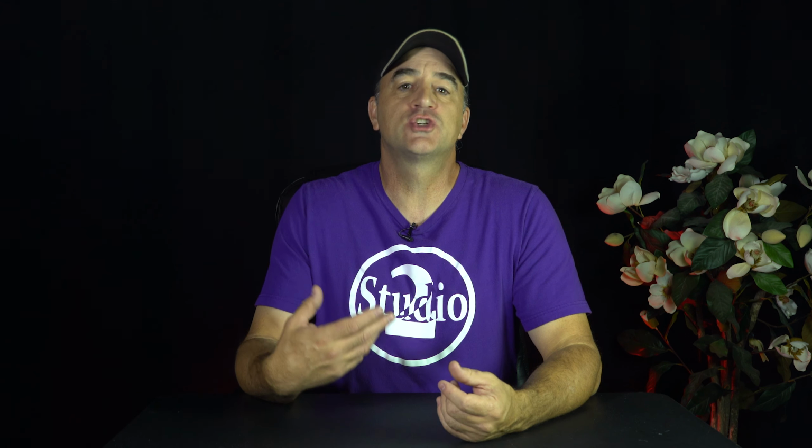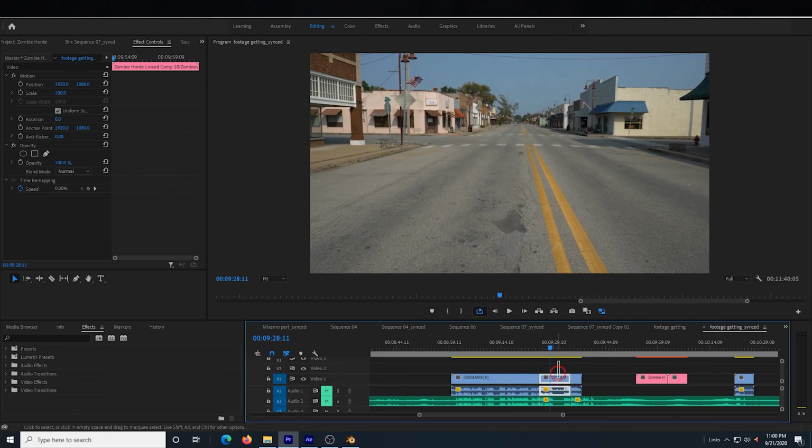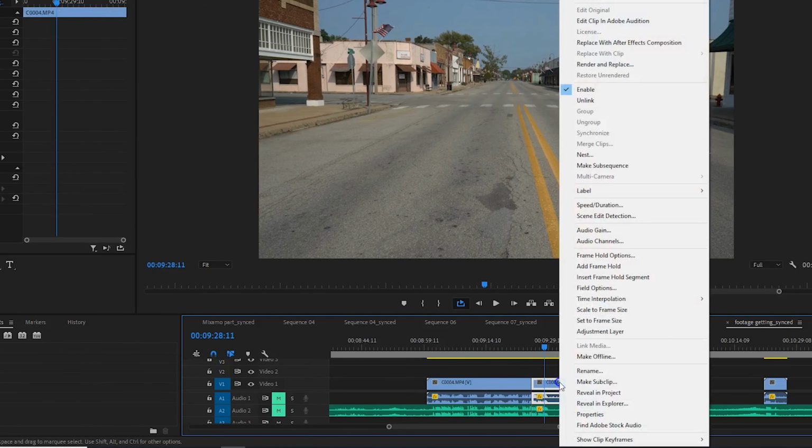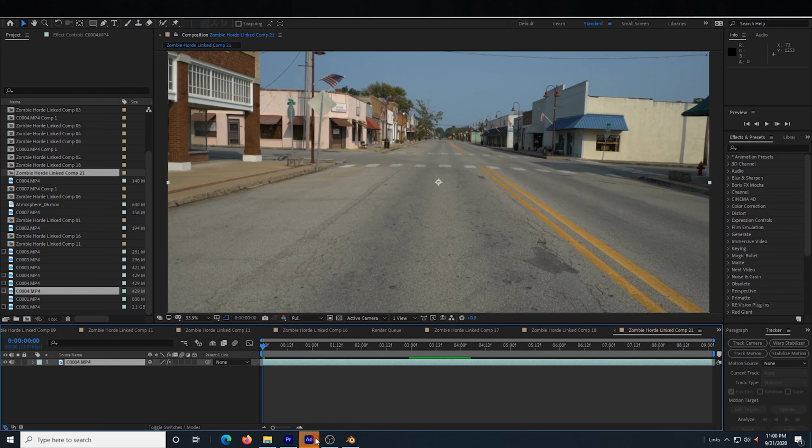You can open your footage directly into After Effects, but we are using the Premiere Pro interface. So in Premiere Pro, we cut our footage to the length that we want and then right-click it and choose Replace with After Effects Composition. Now my background clip is opened up in a composition in After Effects.